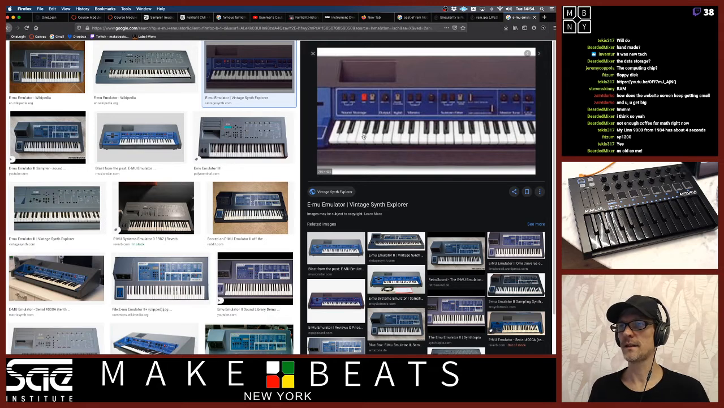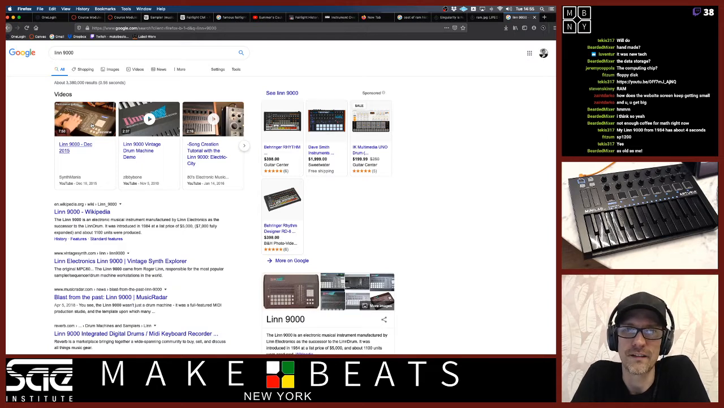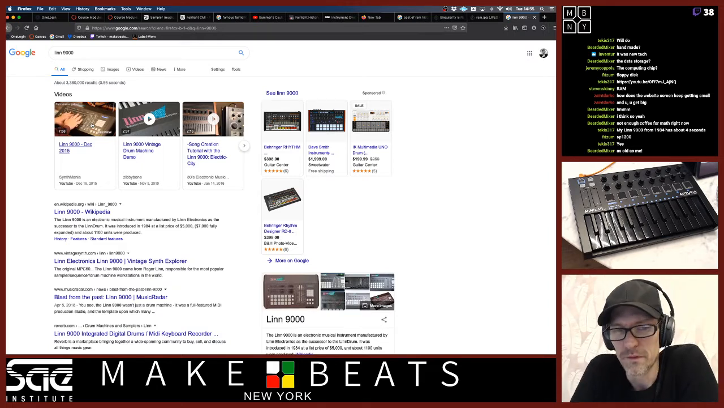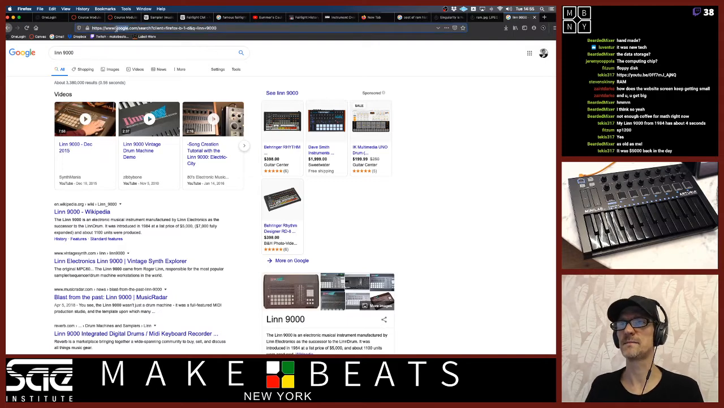So these are the oldest machines here, and the Lin 9000 is the drum machine, right? Yeah, this old drum machine. If you ever listen to any Prince records or anything like that, all the records from the 80s had the Lin drums all over them. 5,000 back in the day. Okay, so that's what it was, and it had 4 seconds, right?